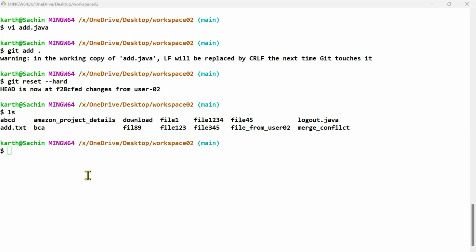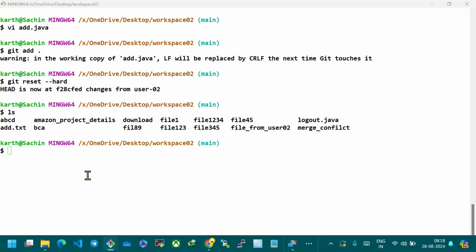Okay. I hope you understood this. And if you have any doubts, please go back and try this. So this is undoing the changes before the commit. Before the commit, what do we need to use? Git reset. Here we have three modes: soft, mixed mode, and hard mode.